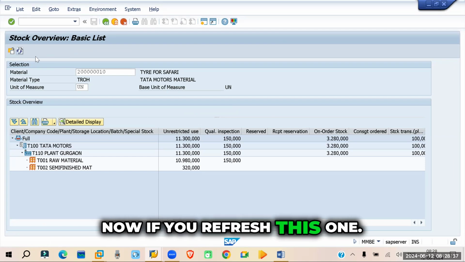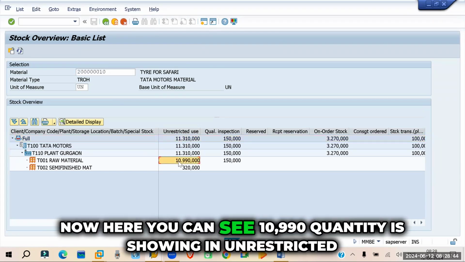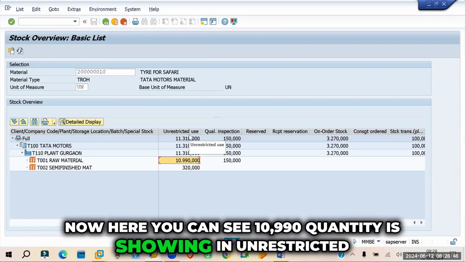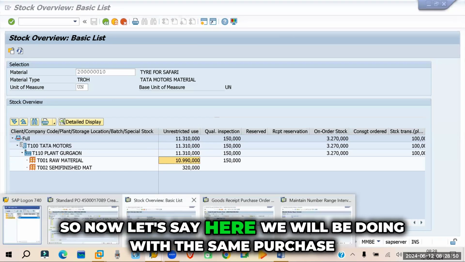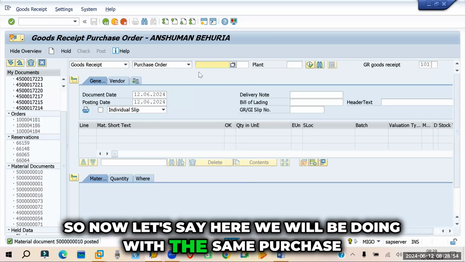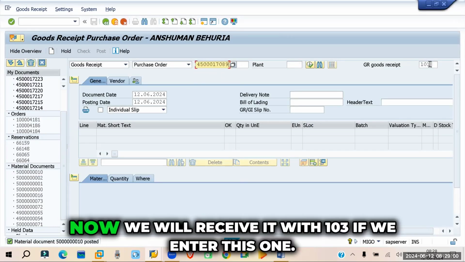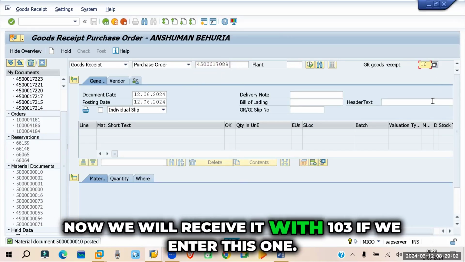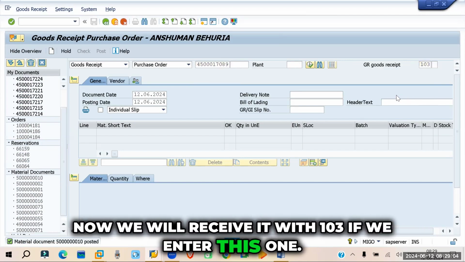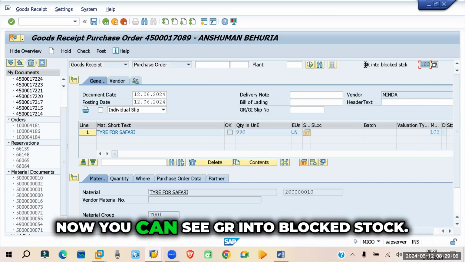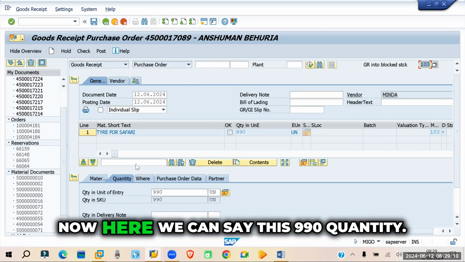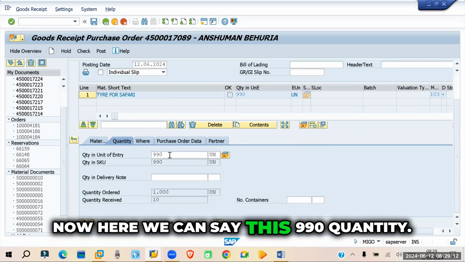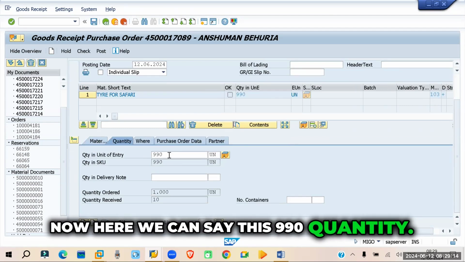Now if you refresh this one, you can see 10,990 quantity is showing in unrestricted stock, right? Now let's say we will do the same purchase order. Now we will receive it with 103. If we enter this one, now you can see GR into block stock. Now here we can say this 990 quantity.